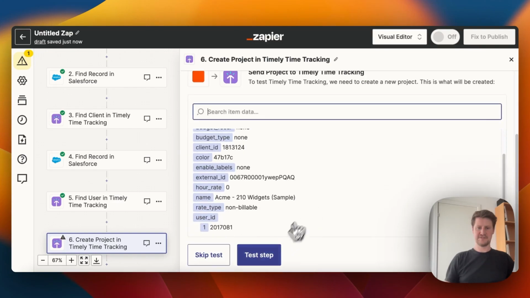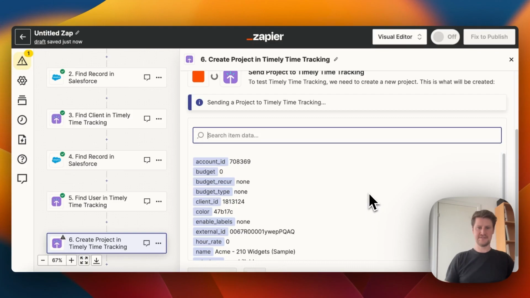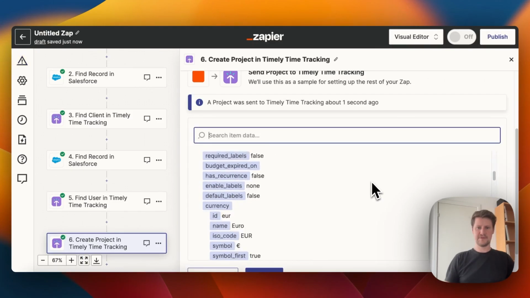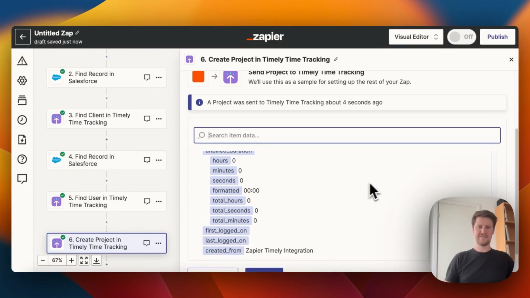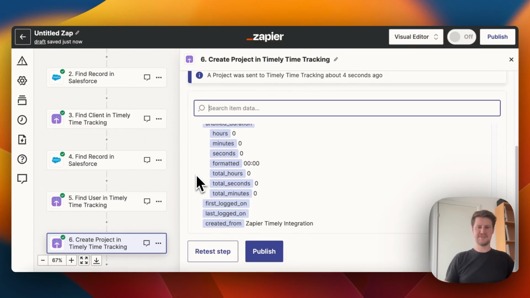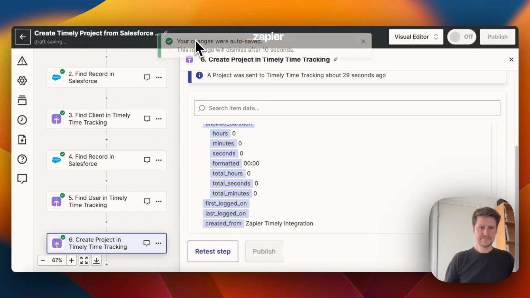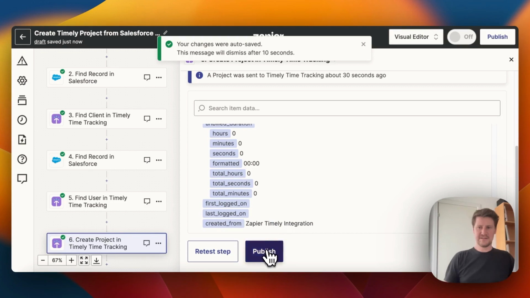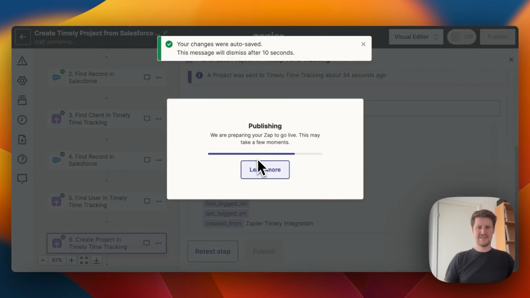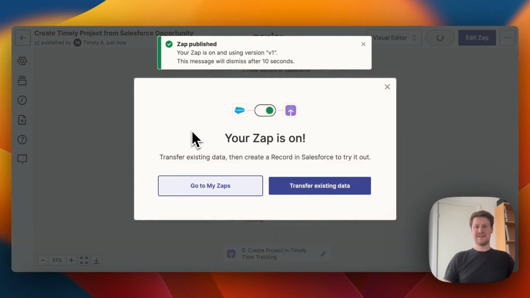And then we can continue here into final test. And the test was successful. The project has been created. Yeah, we haven't named the step yet. And then we can publish it. Takes a few seconds for it to go live.